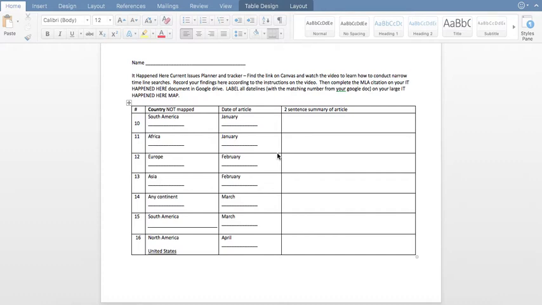We're going to do some narrowed searches during specific time periods, and we are going to find 7 different articles that have happened between January and April in a variety of continents and countries. So you have this handout here. This says It Happened Here, current issues planner and tracker. Find the link on Canvas and watch this video to learn how to conduct narrow timeline searches. Record your findings here according to the instructions on the video.